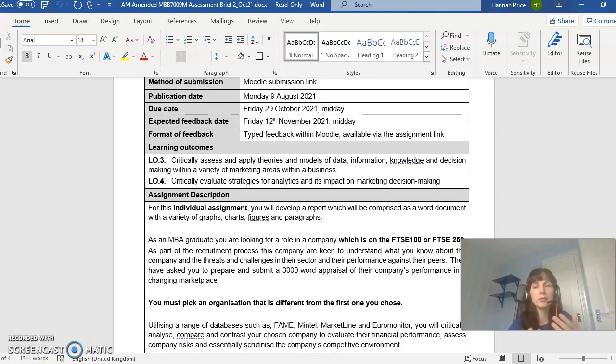The premise of it is quite different. First of all, it has to be another organisation, and we will check that. We'll look at your original submission and look at this submission and make sure that you've chosen a different company in the FTSE 100 or the FTSE 250. The idea is that you show an in-depth analysis of the organisation. It's the same as the last one, but you need to do it with a view to actually going in as an MBA graduate to that organisation.